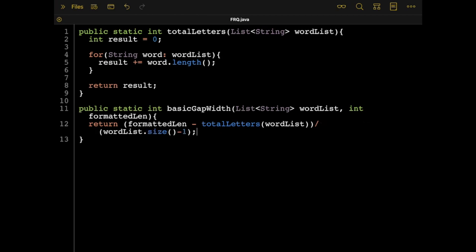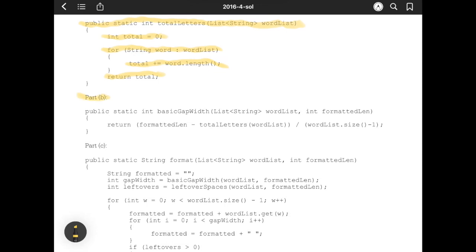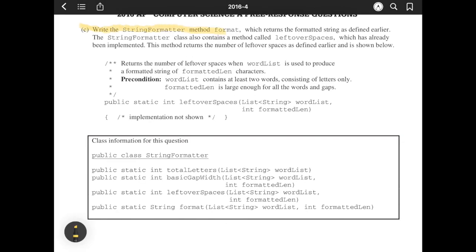Let's double check with the canonical solution. Part B, public static int basicGapWidth, List of String wordList, int formattedLen. Got the signature right. Return formattedLen minus totalLetters(wordList), divided by wordList.size() minus 1. Boom, we got the canonical solution there too. Moving on to part C. Write the StringFormatter method format, which returns the formatted string as defined earlier. The StringFormatter class also contains a method called leftoverSpaces, which has already been implemented. This method returns the number of leftover spaces as defined earlier and is shown below.